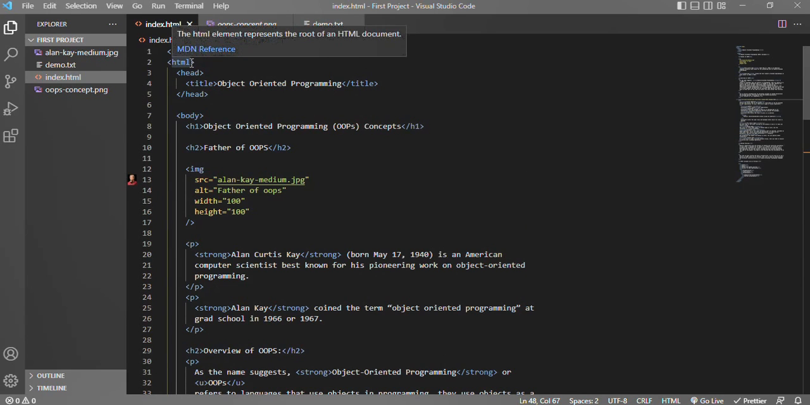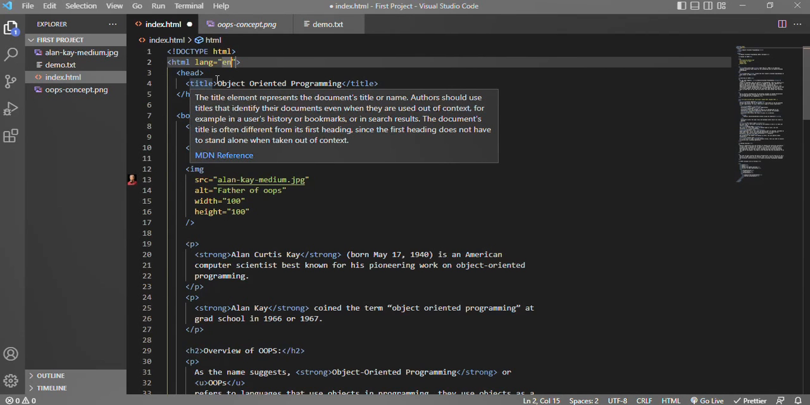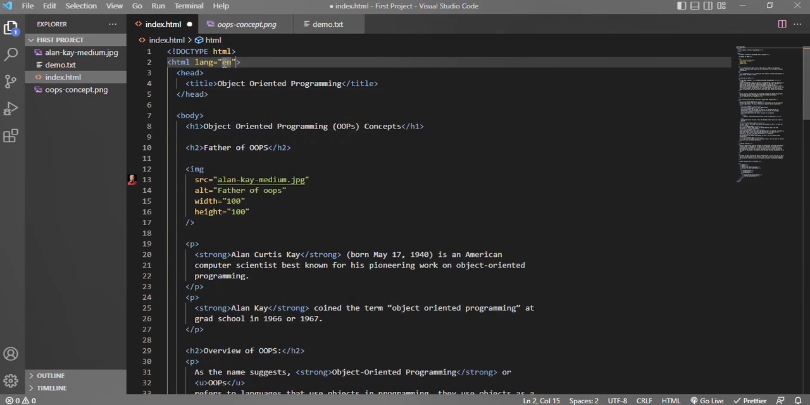For example, if you want to include the language of your HTML document, we can do it using the lang attribute. If you give lang equal to en, it mentions that the HTML document is in the English language. We have different codes for different languages. For American English we have en-US, and for British English en-GB. Simply, we can use en for the English language.